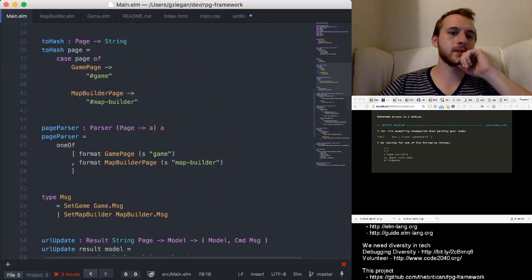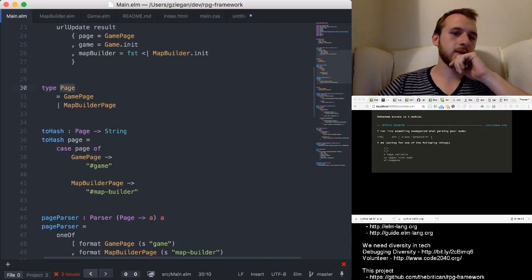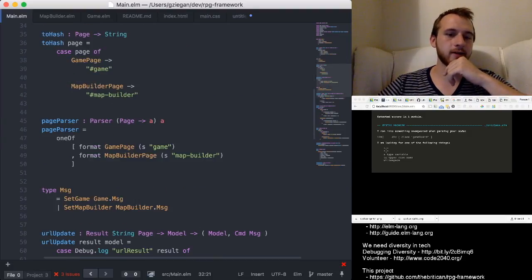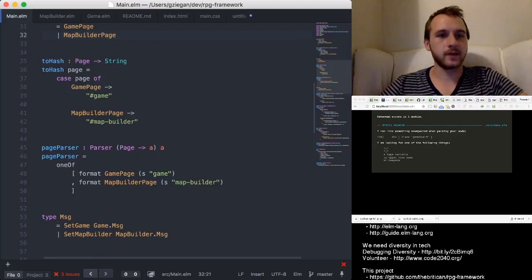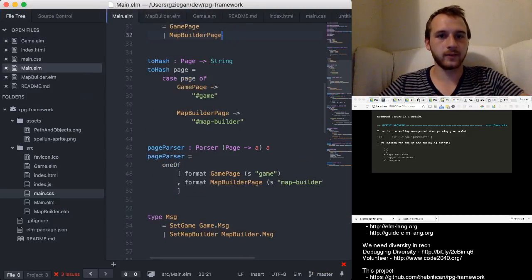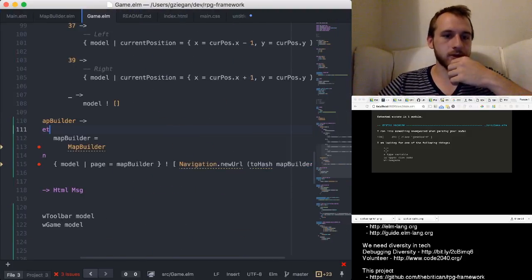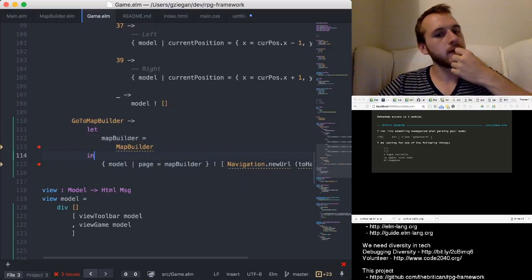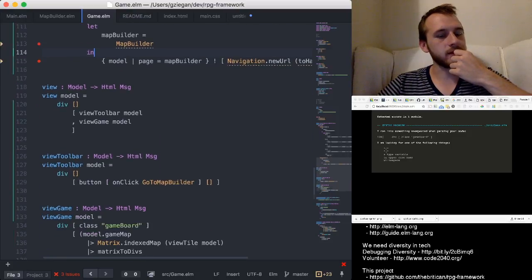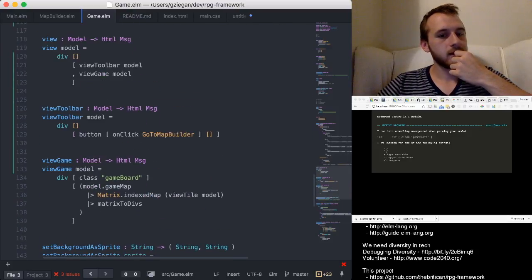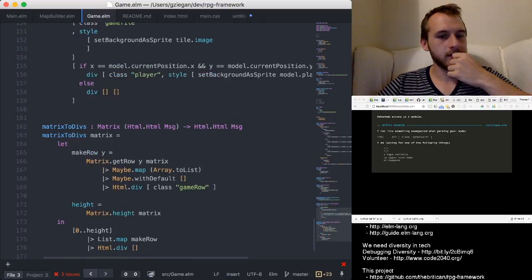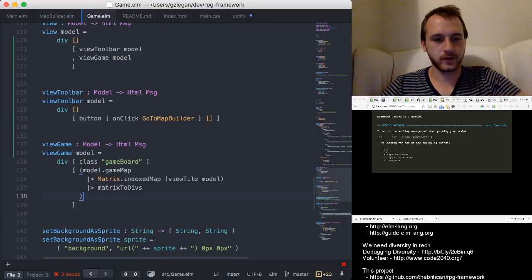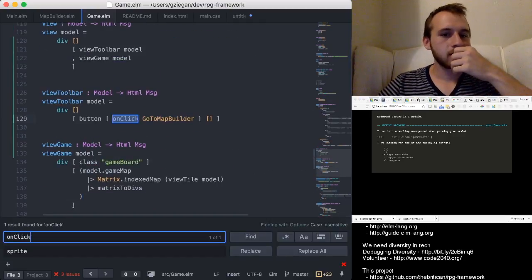So yeah, this is the top level pages. To say that I want you to navigate to a different page, this is actually not inside the game model. This works totally as a thing higher up. I'm interested in how we define an on-click that changes, go to map builder.